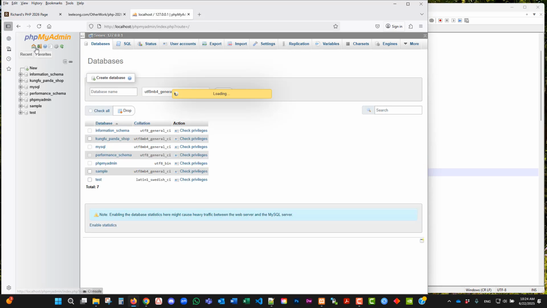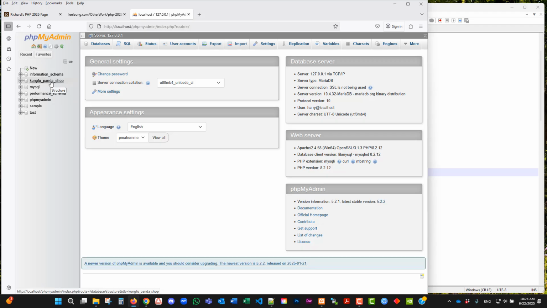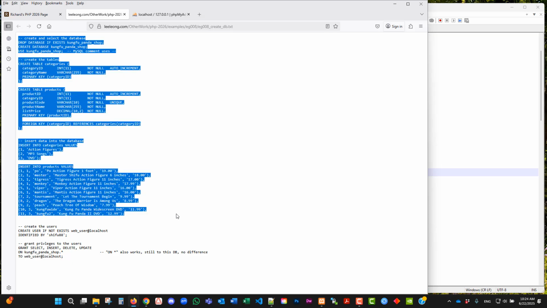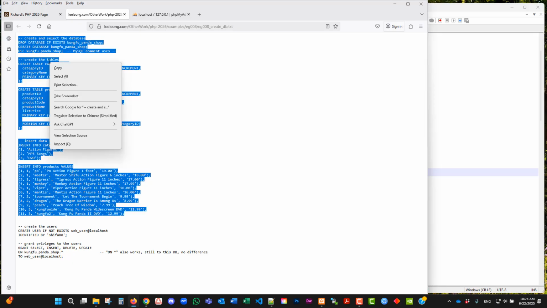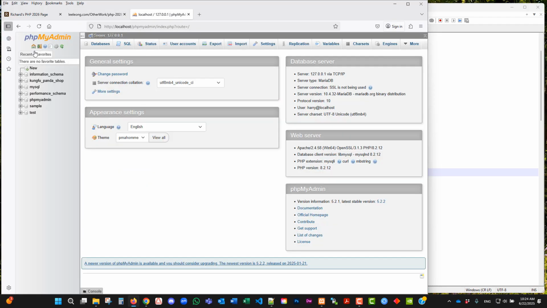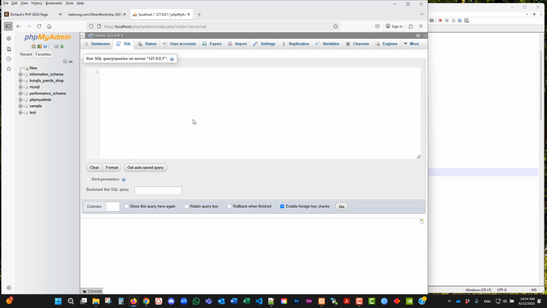If we go back to home, I just want to reload the Kung Fu Panda Shop. I just need the code from drop database if exists Kung Fu Panda Shop, create database, all the way to this part. I don't really need to create the user again. So I just want this part. I will right click and then copy, or Control C. Come over here, go to home, go to SQL, Control V to paste.